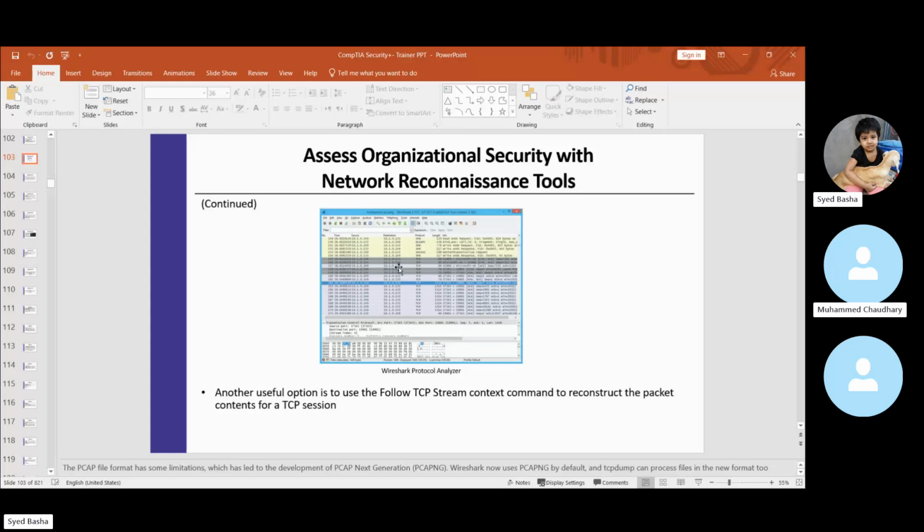It's not just this slide. You can drill down into each and every packet, and eventually we'll look at that as well. No worries.